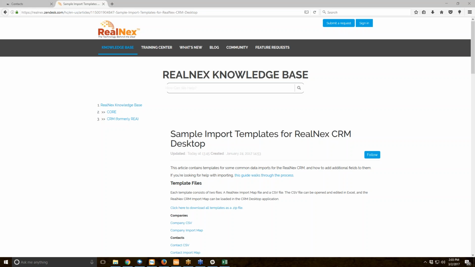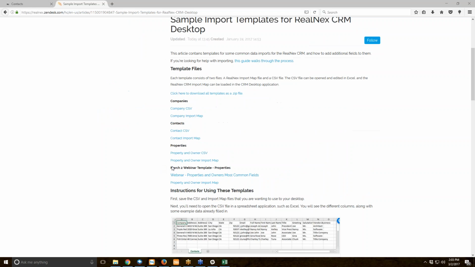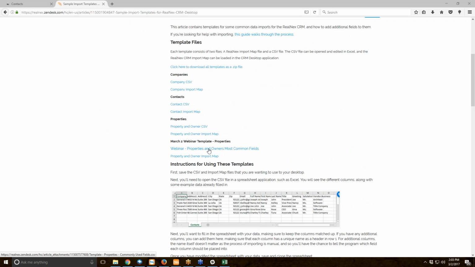To start off though, I've got a knowledge base article open here, and a link will be sent to everybody at the end of the webinar as well. There's two files that we're going to be working with today: a spreadsheet file and the actual import map for the CRM. You'll have access to download both of these files to utilize the exact same files that I'm going to be using as sample templates.